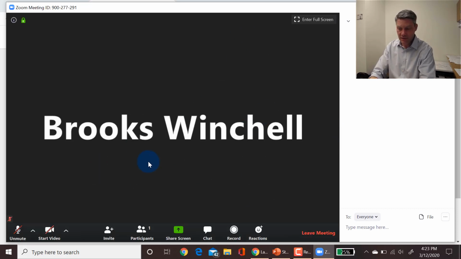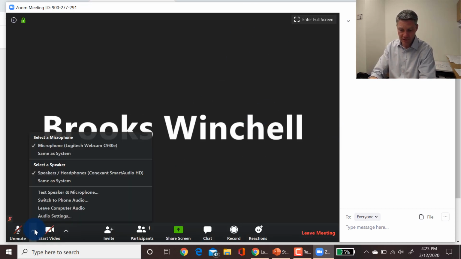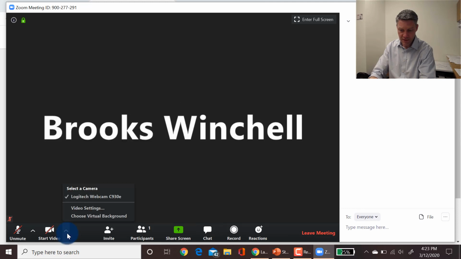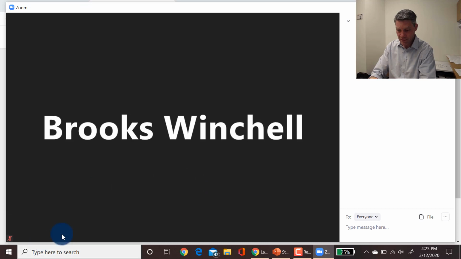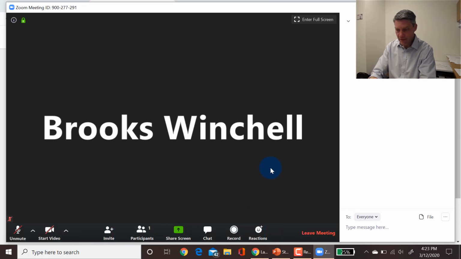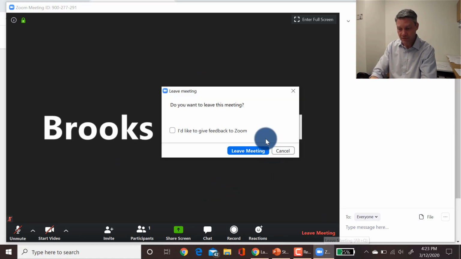If you're interested in advanced features when you're meeting, you can click these arrows to access different audio settings and this arrow to access different video settings. So I encourage you to play around with those. But for the most part, you're going to be just interacting with your professor and your students and the content in here. And then when the meeting is done, all you need to do is click Leave Meeting.